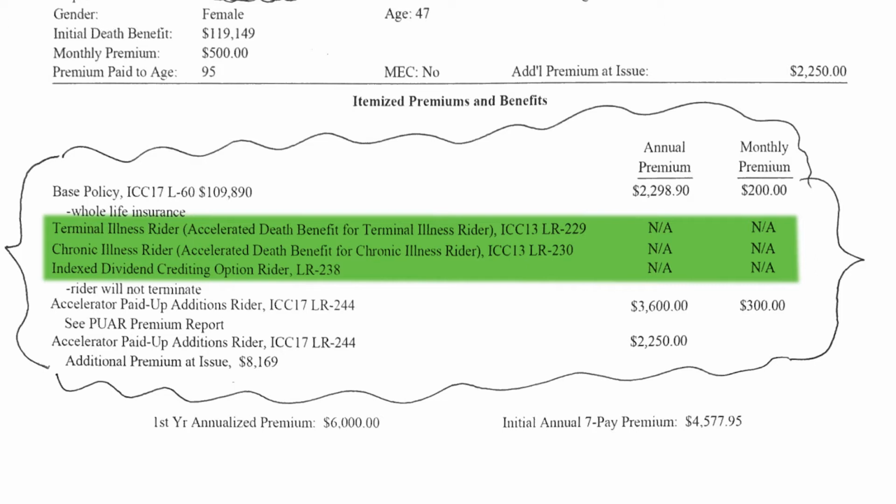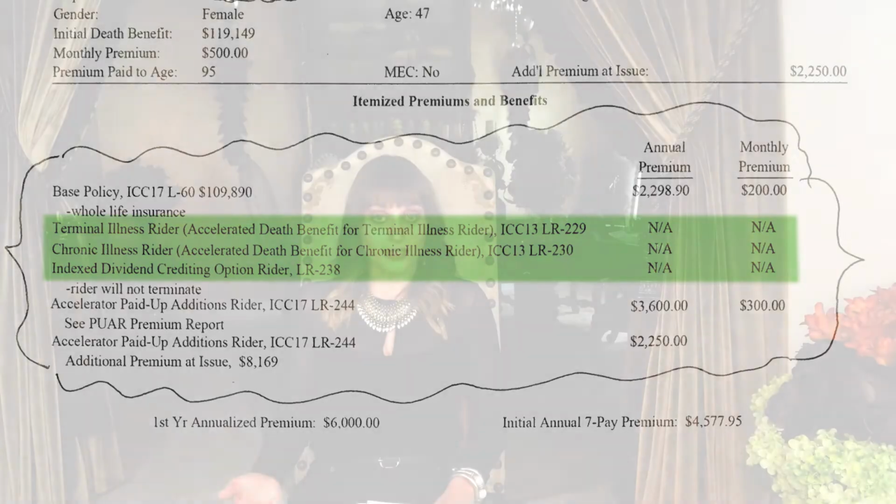Same thing with the chronic illness rider. Chronic illness rider means that you cannot perform 2 out of the 6 daily activities of living. Bathing, eating, walking, right? Just to name a few. Getting dressed, just to name a few. The chronic illness rider is the same thing, right?